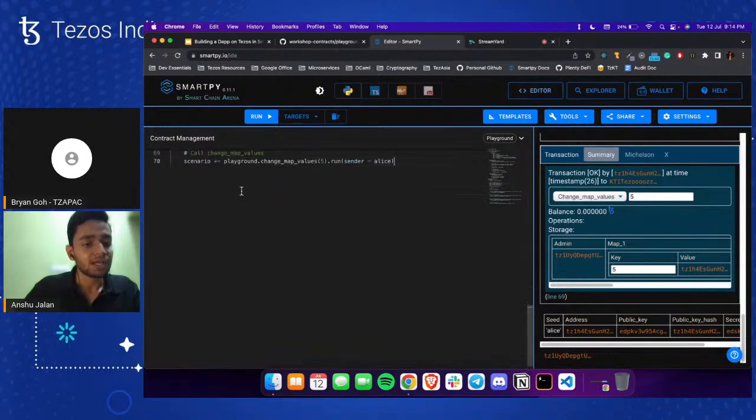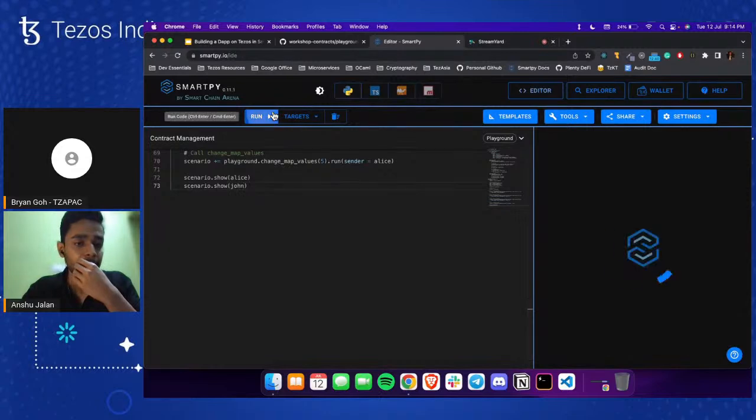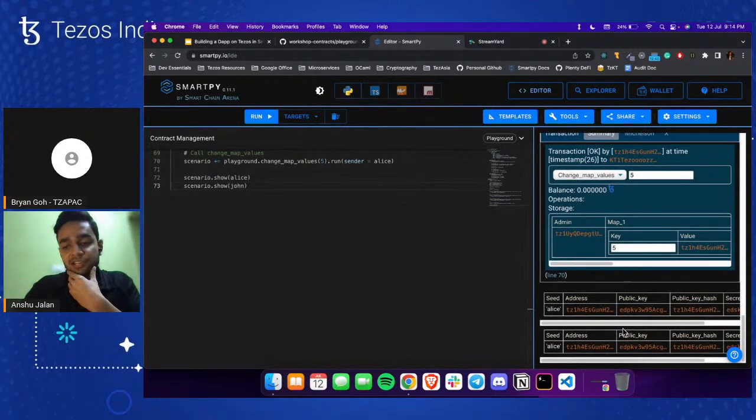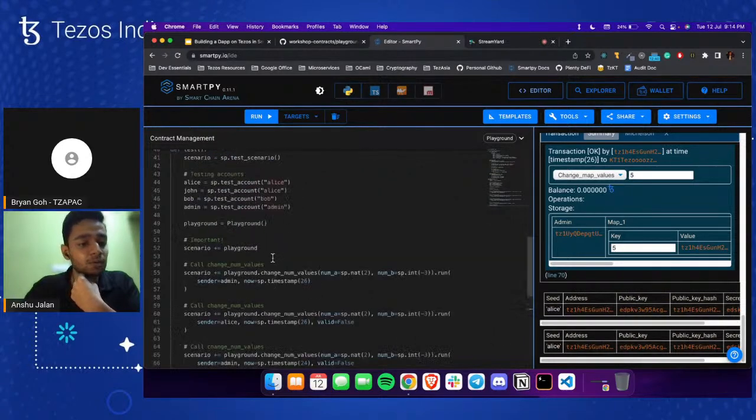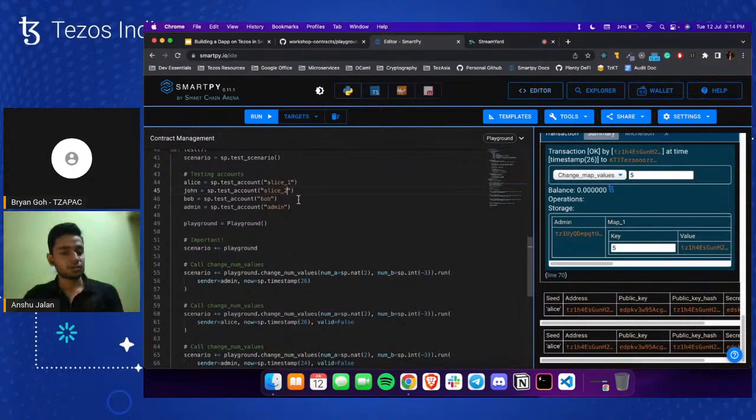Now, if I show you both the test accounts, so let's say Alice and John, both of them are the same. You can see all the fields are the same, because the way the test account is generated is using the literal that you provide. So if you want to generate different accounts, you just provide different literals. If you want to keep it consistent, you can just make Alice1, Alice2, and it will generate different accounts. So yeah, you should understand this with that.